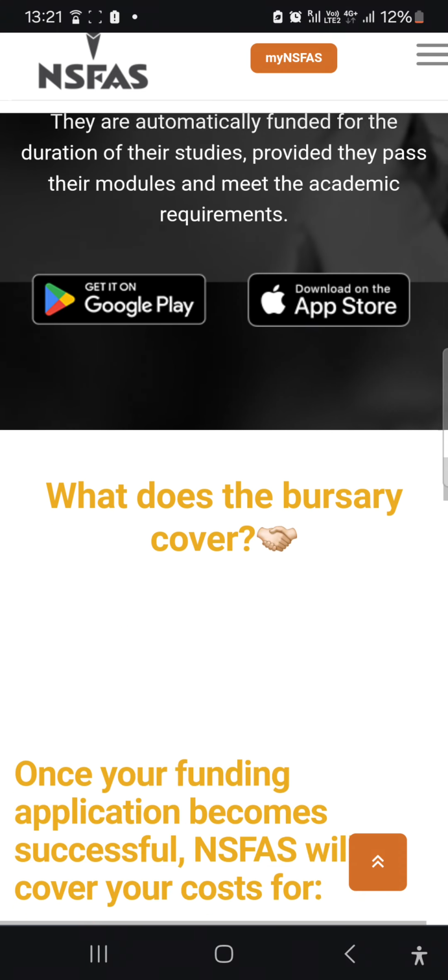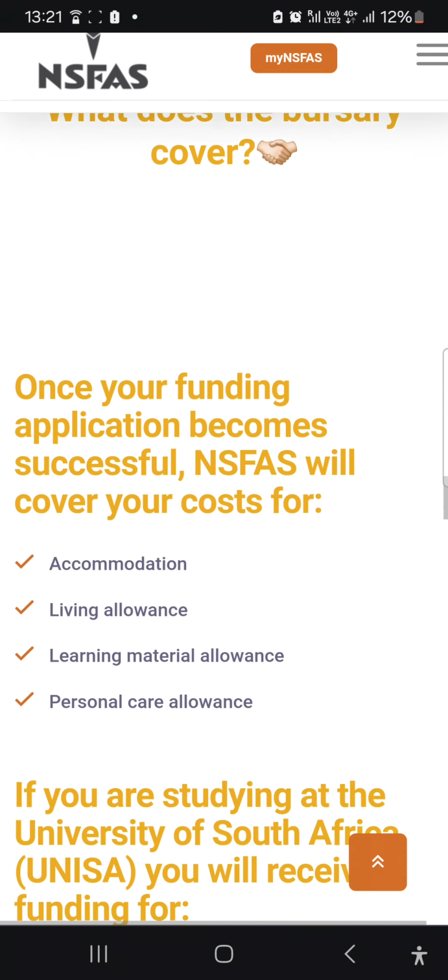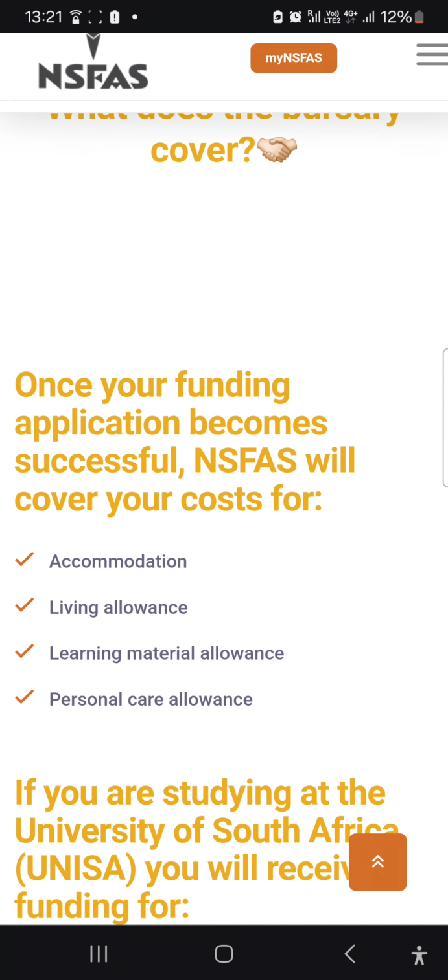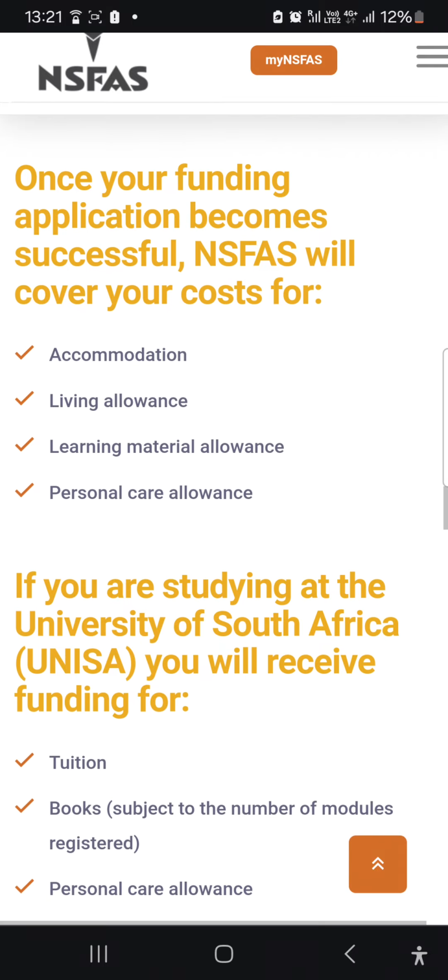Otherwise, there's no stress. What does the bursary cover? Once your funding application becomes successful, NSFAS covers your costs. So if you're studying at college, or at other universities except UNISA, you will be covered for accommodation, living allowance, learning material allowance, and personal care allowance.